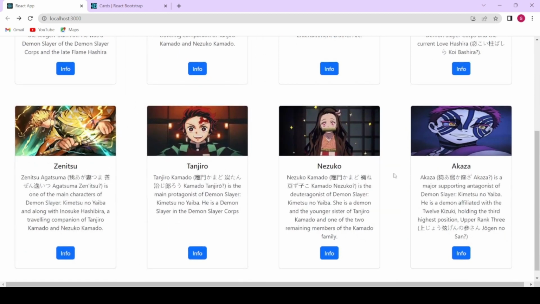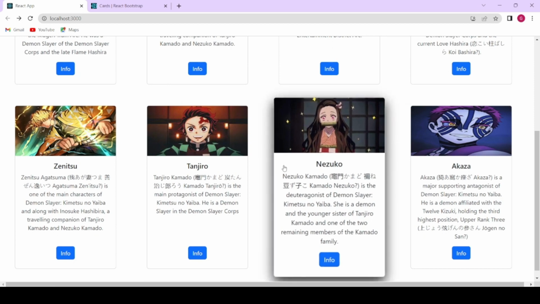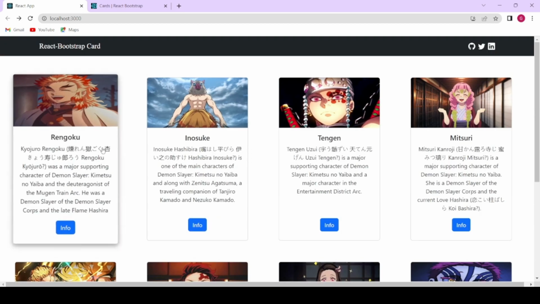You can make your own, you can add your own styling, whatever you want. This is just a basic example.